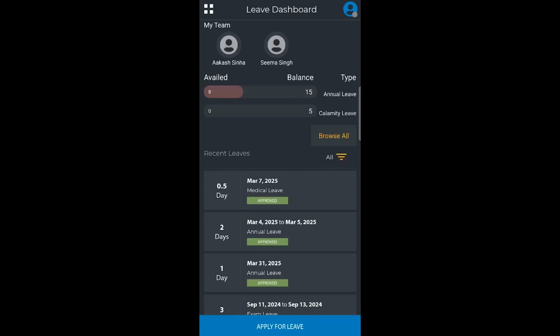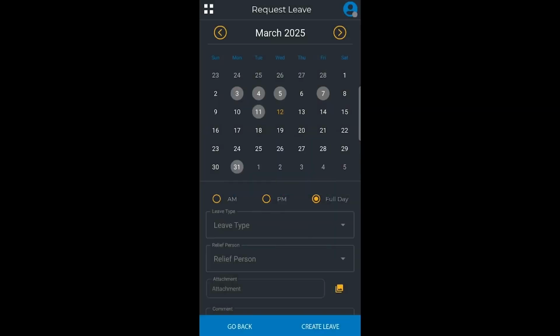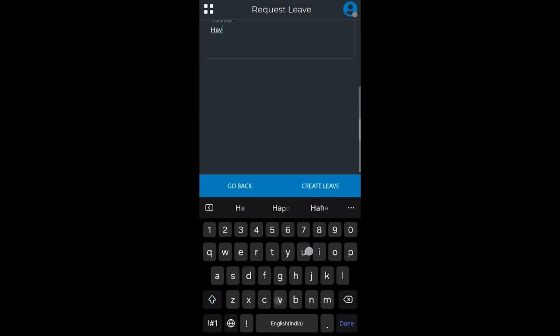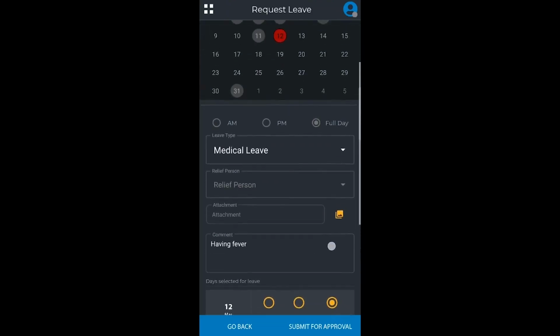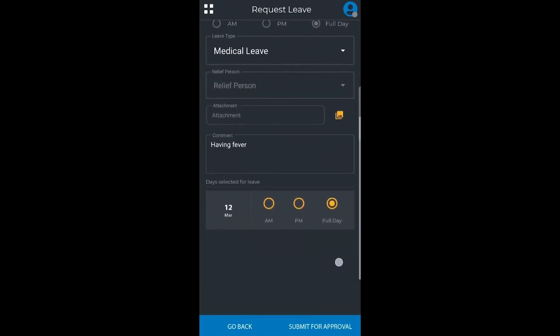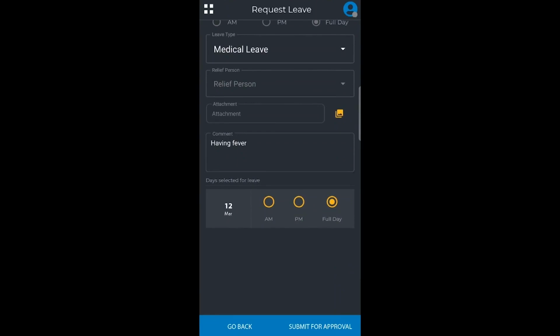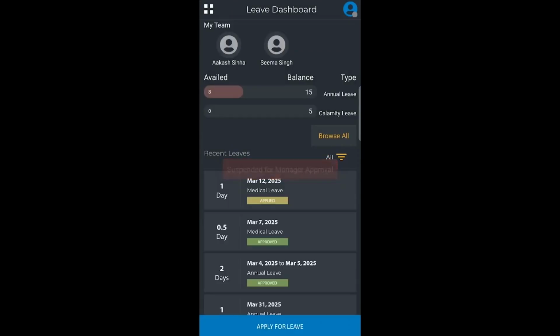Now, the user will apply for medical leave. They will click on Apply Leave and select the date. I'm selecting today's date for the medical leave and entering the mandatory comments. After that, the user will click on Create Leave. The system will re-verify whether the details are correct. The user will check the details regarding the date, leave type, and that the selected leave is for a full day. They will then submit the request for approval. Once the leave is submitted, the system will display a message indicating that it is pending approval, and at the bottom of the screen, it will show the status as applied.